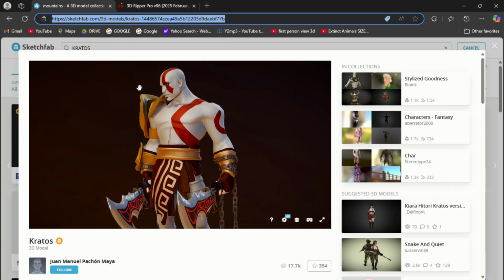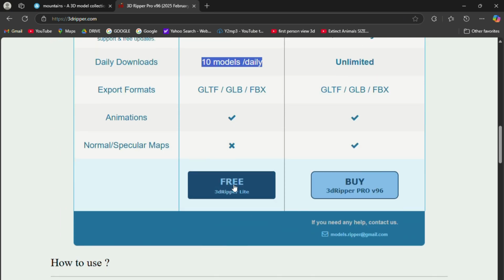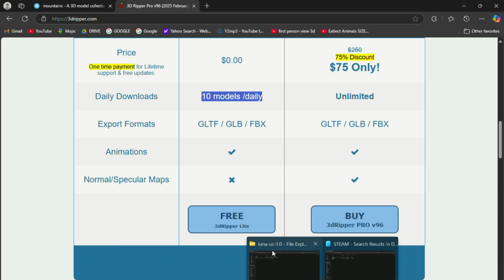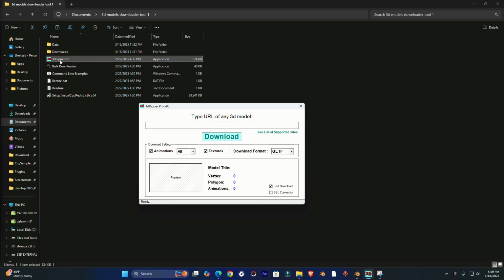You simply have to copy the link of the model that you want, and then you have to download the following tool, which is free, but it has a daily limit. So if you want the premium tool, you can contact us to get this tool, but the free model is already free, so you can find the link for it in the description.